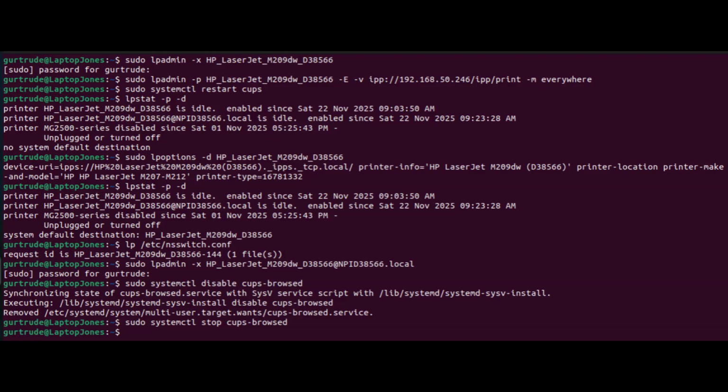Next, I performed a little more housekeeping. First, I removed duplicate printer entries. Sometimes CUPS auto-discovers printers and creates extra entries. I removed the duplicate to keep things clean. Then I disabled cups-browsed. cups-browsed automatically adds network printers, which can cause duplicates. Disabling and stopping it prevents that from happening.